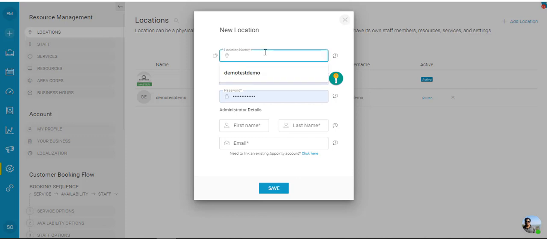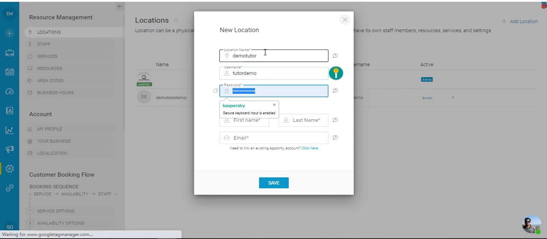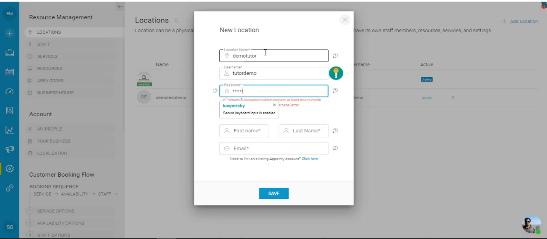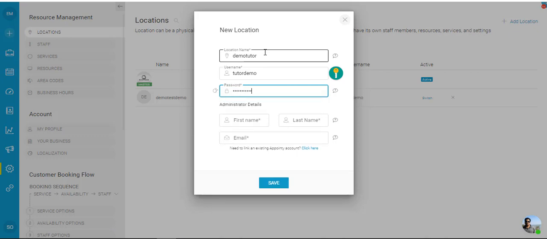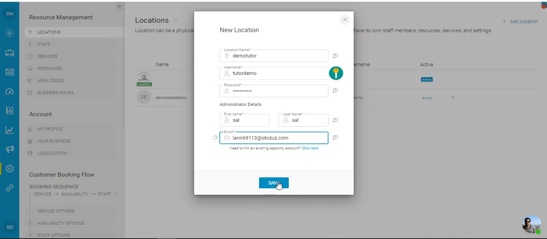So let's type in the location name. Then we have the username. Now the username and the location name can be same, or you can have it separately. Then you have the password. Now you can have the same password for multiple locations. The only two things that cannot be the same is the username and the administrator's email address. So let's put in the administrator's email address and name and click on save.